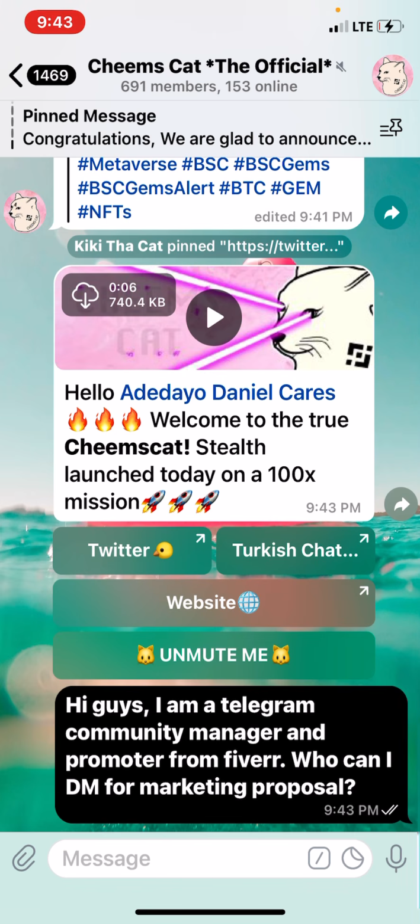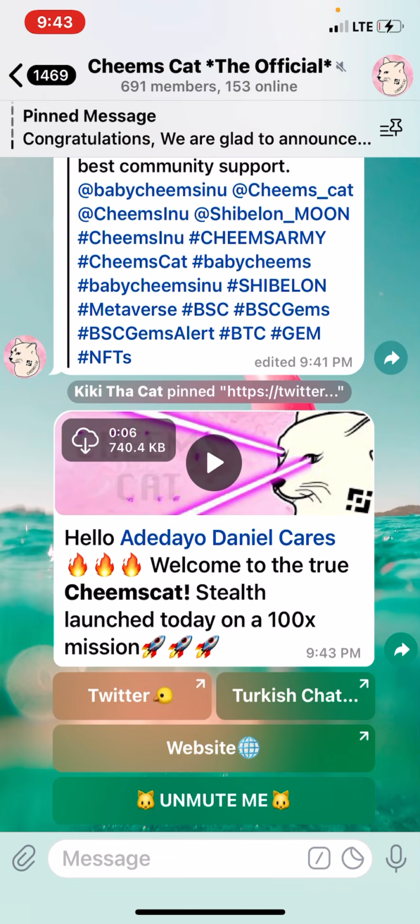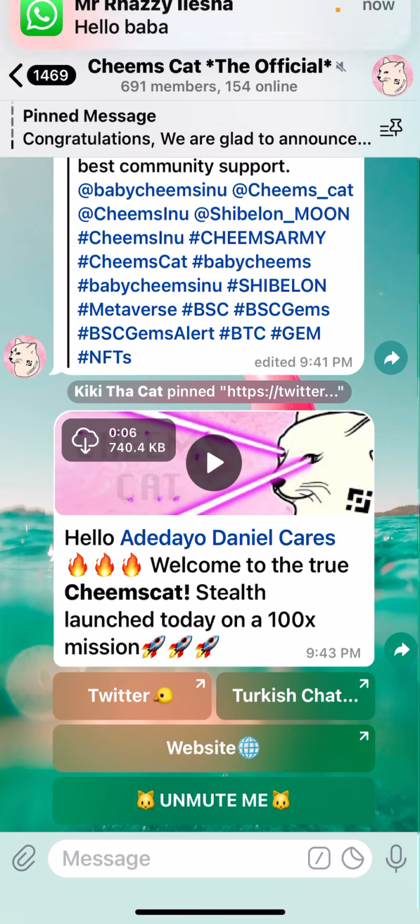Some groups will already have their moderator or manager. Immediately you send this kind of message, can you see? Immediately they delete the message. So no, this kind of group is not for you. Don't send this kind of message to the group again, or they will ban you or ban your Telegram number from sending messages to public groups. You understand? So you don't need to send messages here again.